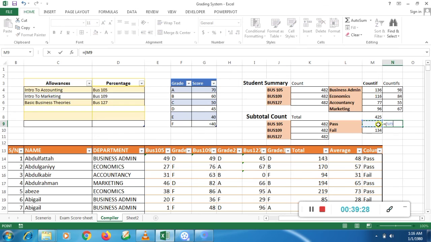This value is this divided by this, the total count. This one we should lock, don't use this one, because this one will change if it's dragged. So use this one that cannot change. Cover your brackets, times 100. So we have a total of 72% pass. Let's drag this formula down and see if we get our answer. Okay, you see, so that is solved.